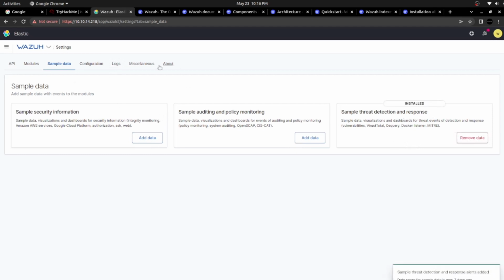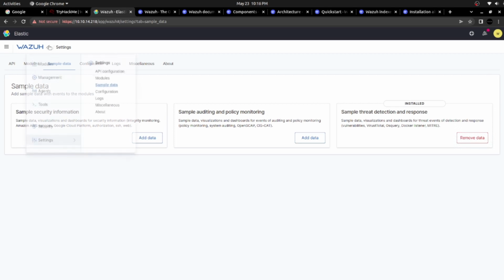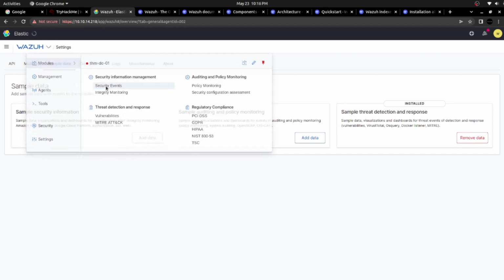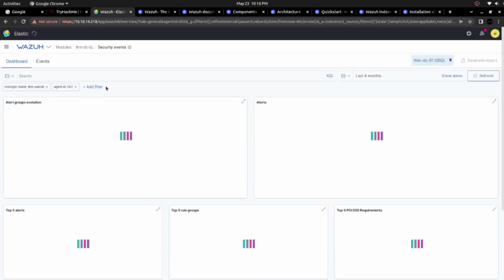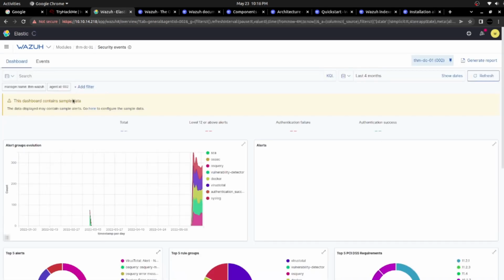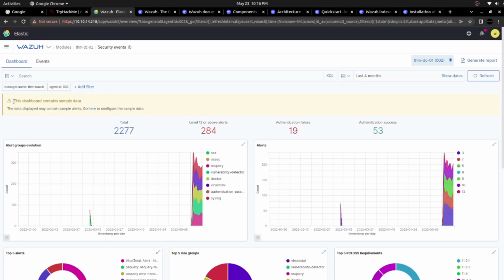Now it is already loaded. If you want to remove the loaded data, you can simply come to this page and click remove data to remove all those loaded data. Now I am moving to the modules page once again, going to the security events, and on this page I can see there is an alert saying the dashboard contains sample data, and you can see the total number of events is 2277.